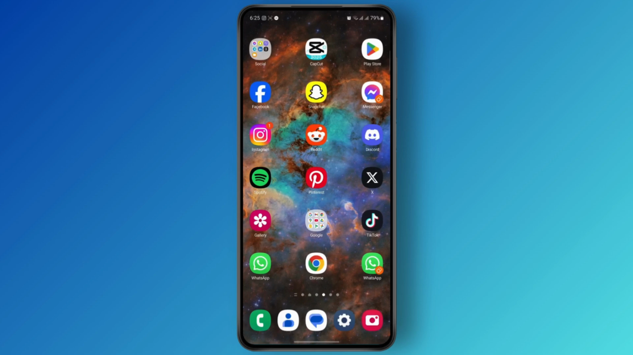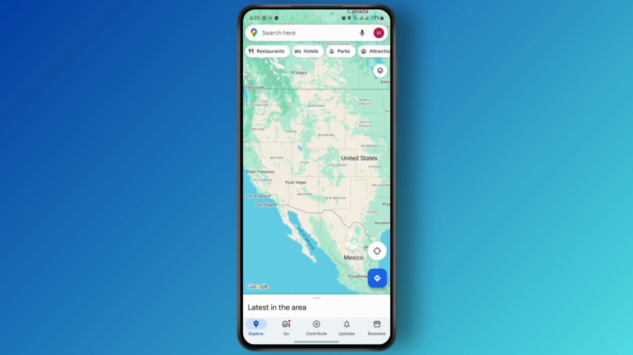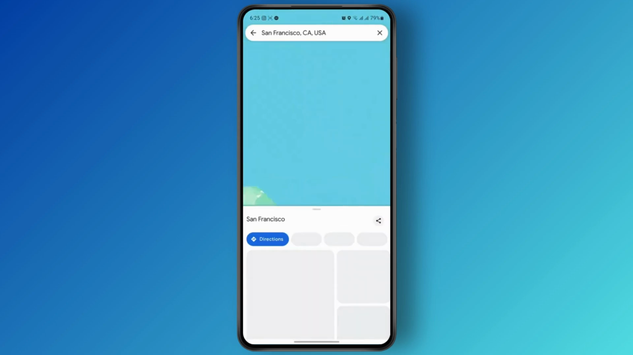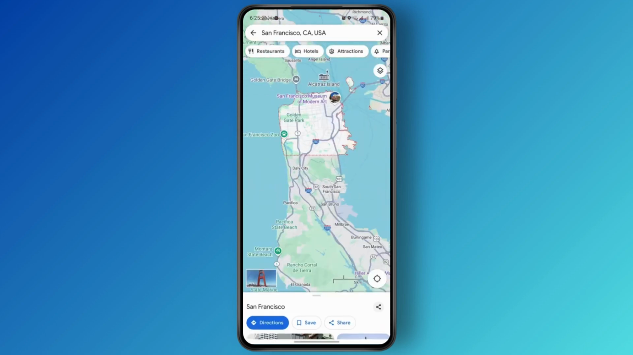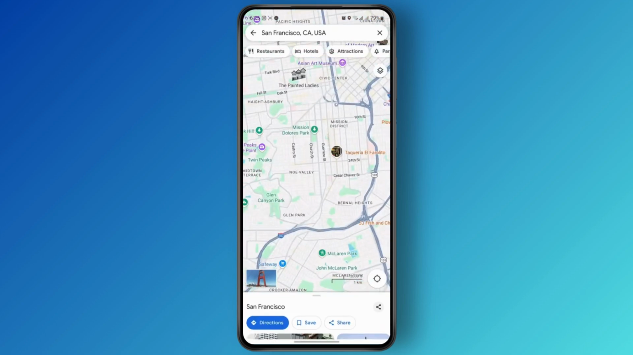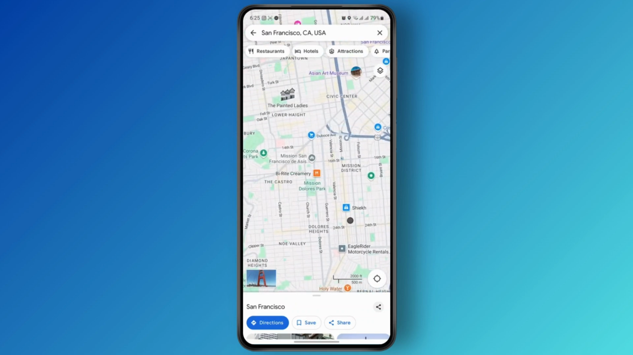The first thing you want to do is open up your Google Maps and make sure that you're logged into your Google account. Now, all you want to do here is search for the location that you want to see the street view on. So I'm just going to search for it right here. And once you find your location, all you need to do is just zoom in a bit.